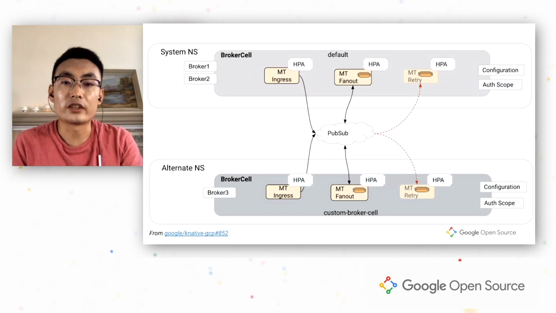The GCP broker currently uses HPA for auto-scaling. Other scaling mechanisms, such as KEDA, are under investigation. Back to you, Grant.